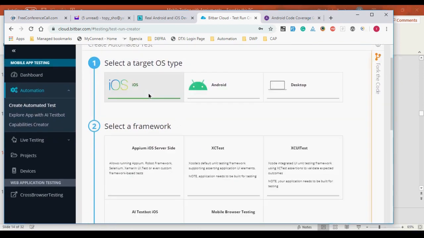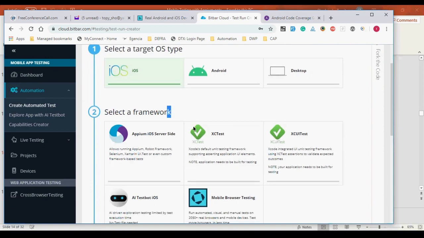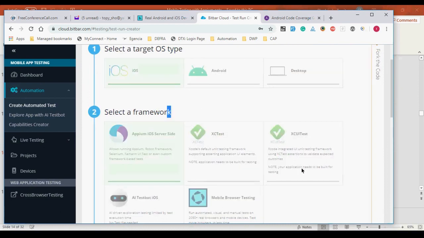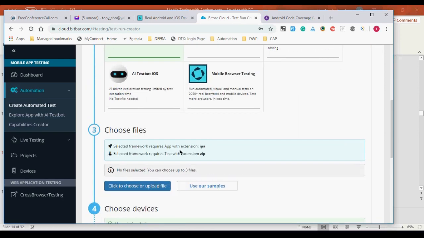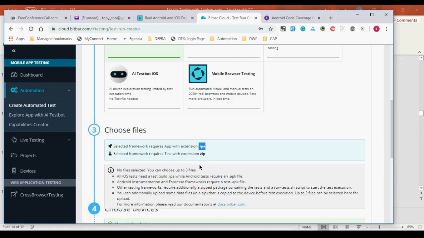So for instance, if I click on this iOS framework or version, and I click on Appium, we are doing an Appium test. So when I click on that, for the mobile application that you are trying to automate or test, you can use. So I think the IPA files are for the iOS versions, and the zip ones are for the Android versions and all that.